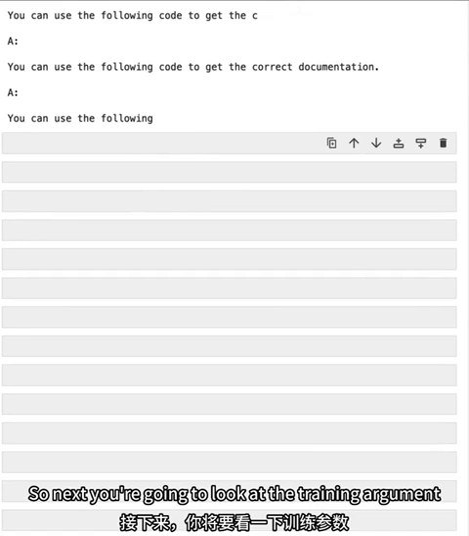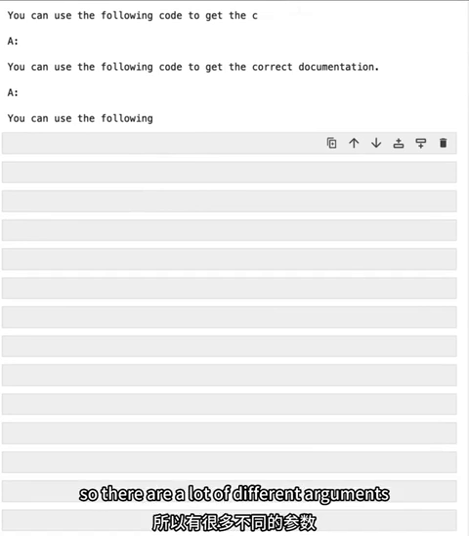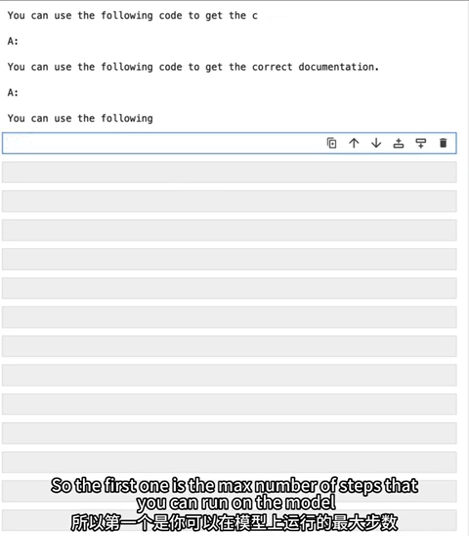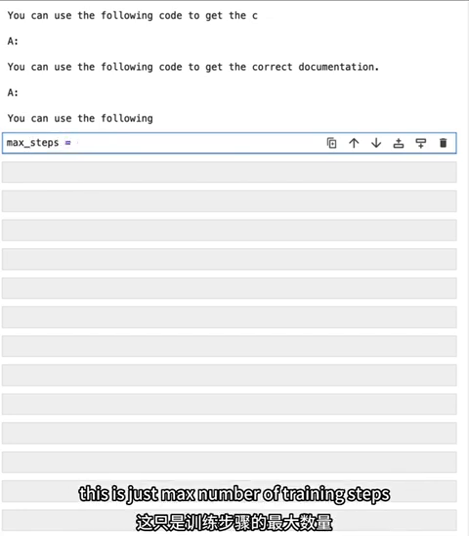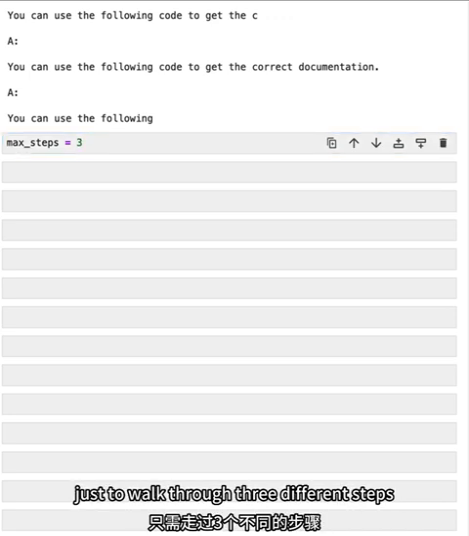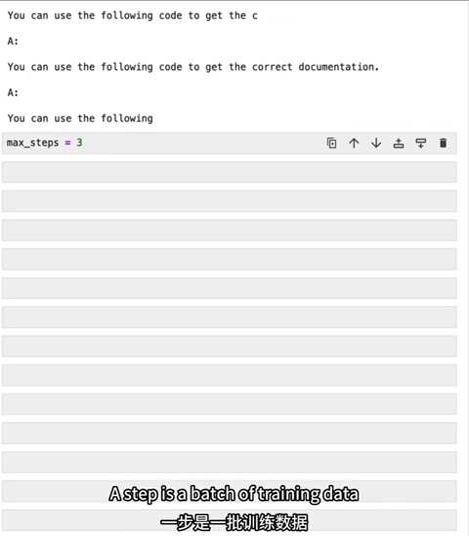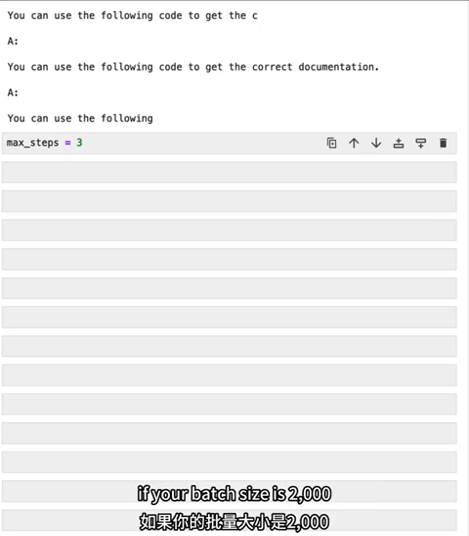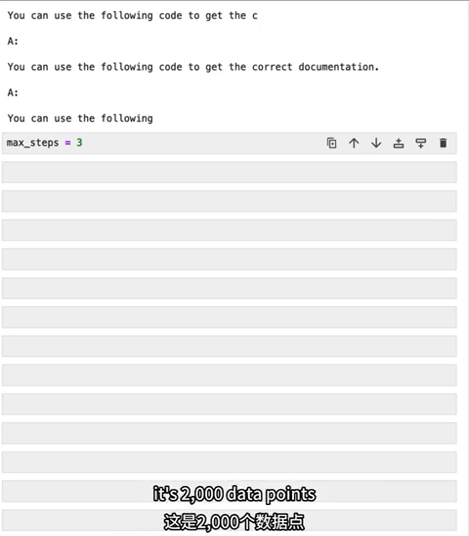So next, you're going to look at the training arguments. There are a lot of different arguments. First, key in on a few. So the first one is the max number of steps that you can run on the model. So this is just the max number of training steps. We're going to set that to 3 just to make it very simple, just to walk through 3 different steps. What is a step exactly? A step is a batch of training data. And so if your batch size is 1, it's just 1 data point. If your batch size is 2,000, it's 2,000 data points.